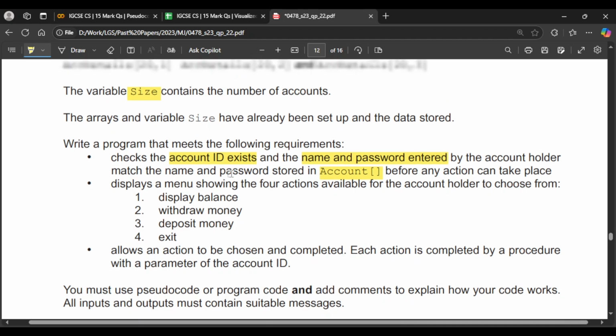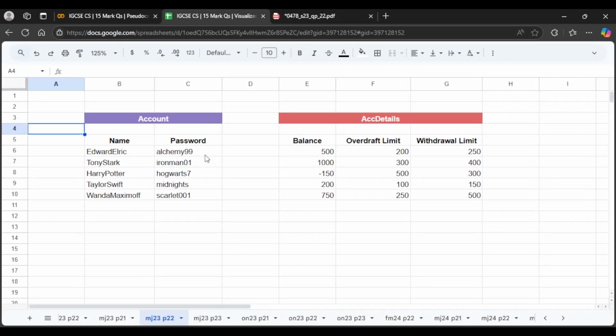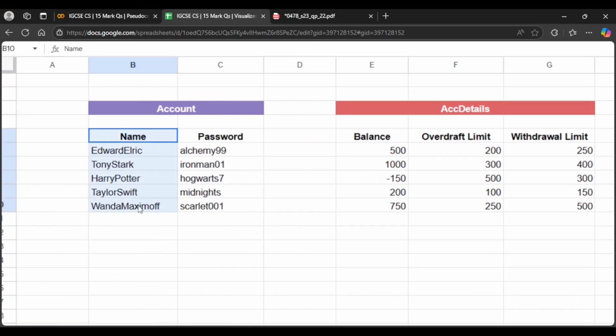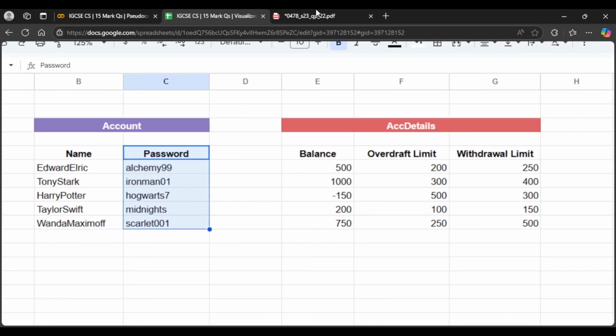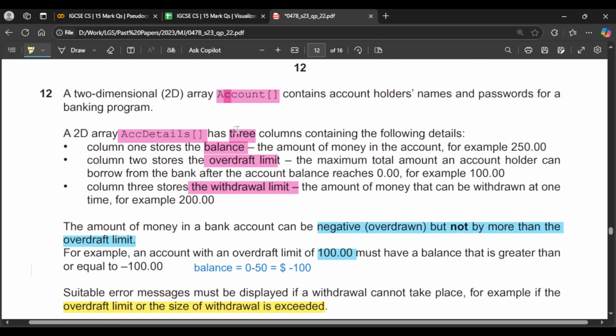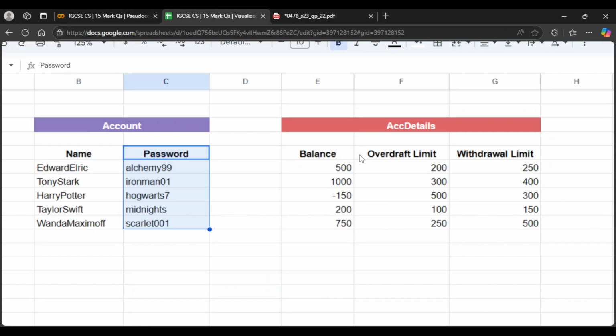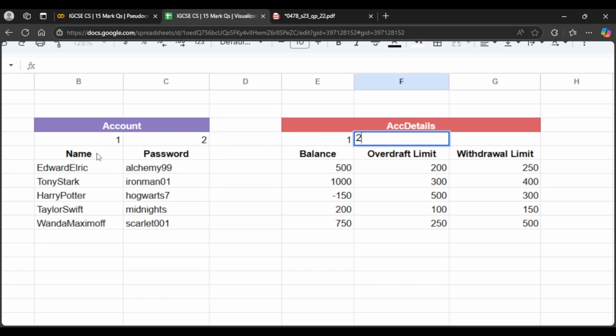Okay, so first of all, we will visualize this part, and I've already visualized it for convenience. So here we have a 2D array called account where we have names of some people and the passwords stored, which is never stored in plain text, but always with some sort of hashing algorithm, but just for the sake of this example. And then we have another array called account details, which has the three columns that we saw earlier: balance, overdraft, and withdrawal. So here we have the balance in column 1, the overdraft, and then the withdrawal limit. Technically these are columns 1 and 2, and then 1, 2, and 3, but we have named them for our convenience and ease. So let me put them up front like this.